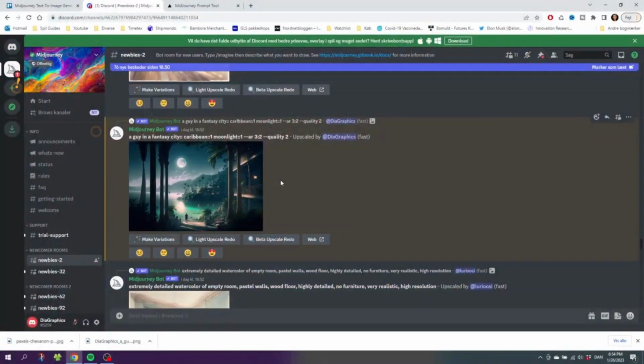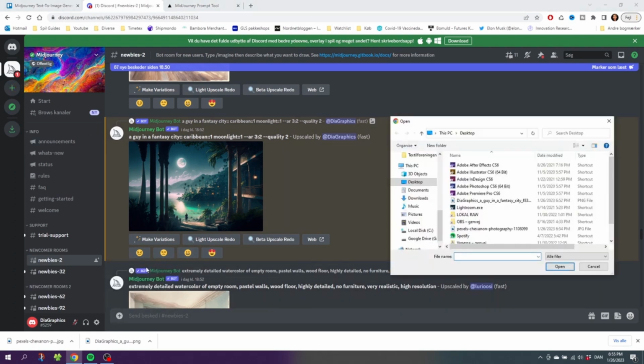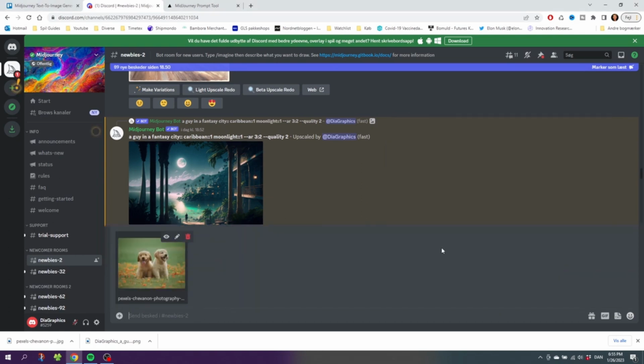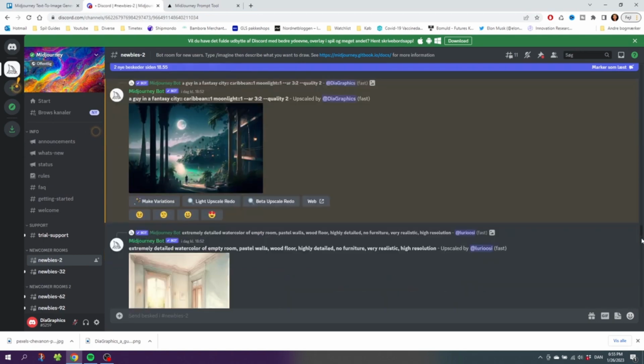So this is advanced prompting, but you can actually upload images as well and use them in your prompt. So to do this, click this plus button right here, upload a file, find the file on your computer and click open. And here I have a photo of 2 puppies. Now simply click enter to upload the photo to the server. Scroll down to find it again.